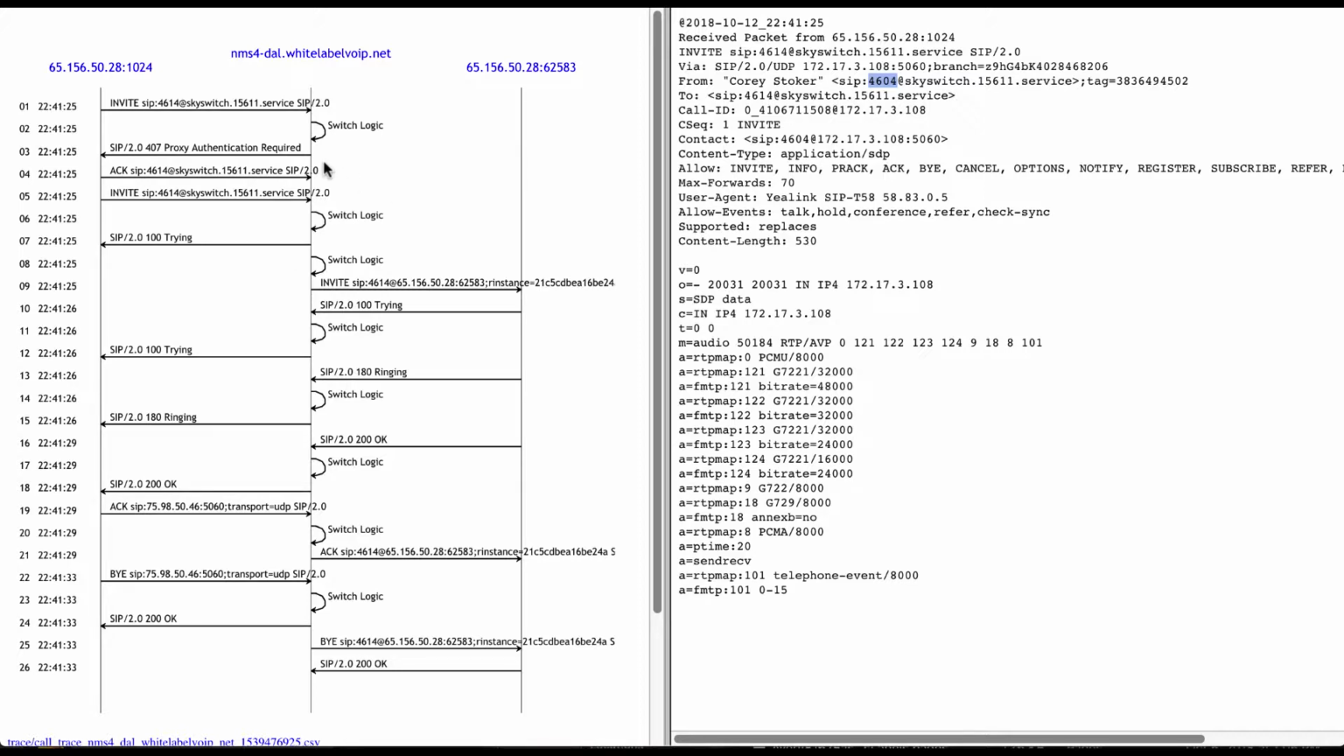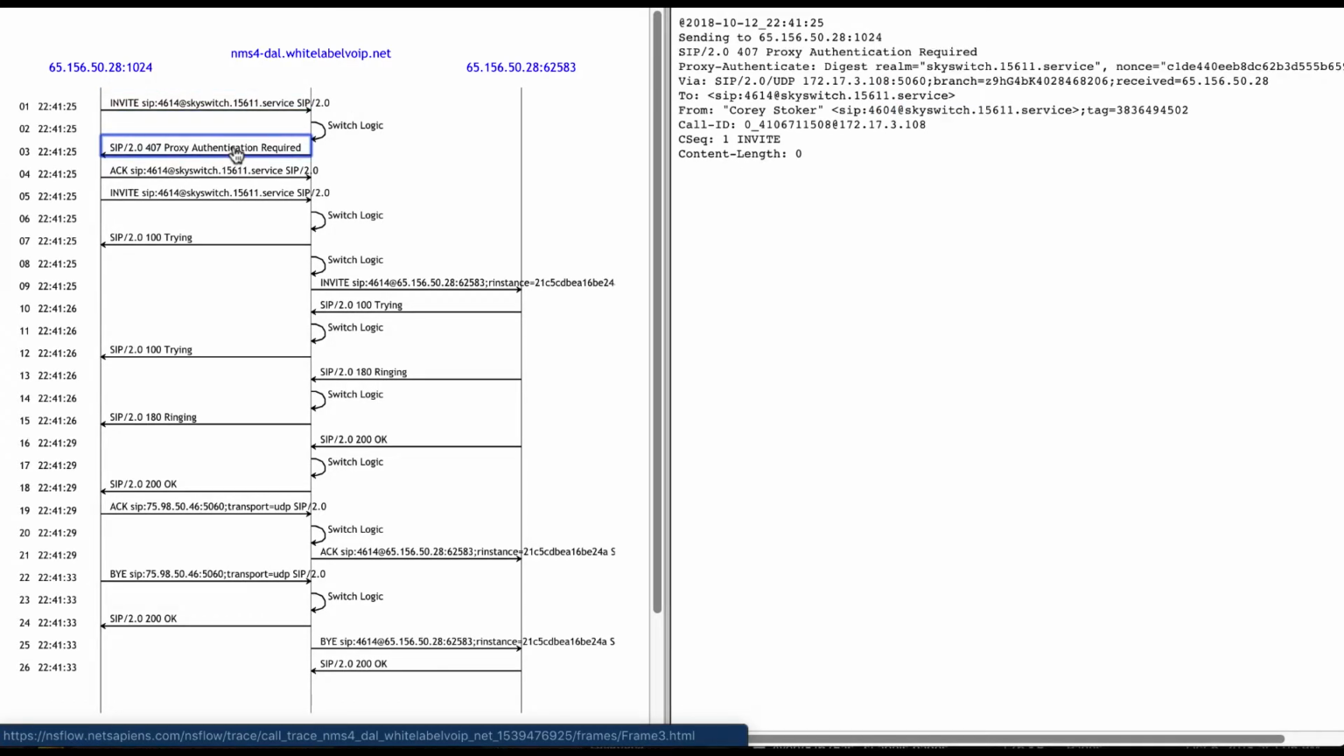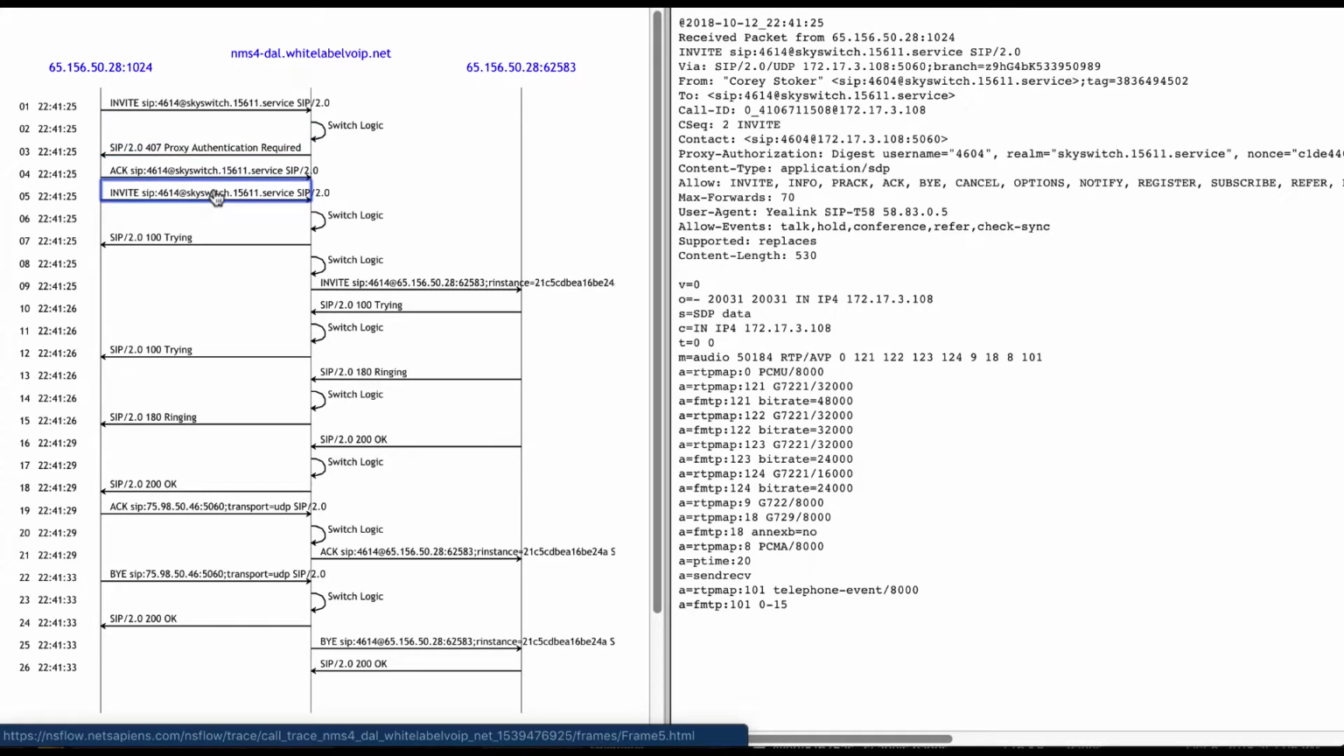So you can look and see that this was an INVITE sent from 4604 to 4614. If we look at one leg at a time, we'll just look at point A to point B. There was an INVITE sent to the switch, and the switch sent back a 407 Proxy Authentication Required with an encryption key. The switch is looking for extension 4604 to authenticate the request by encrypting its own password with the encryption key and sending it back in the new INVITE. The new INVITE contains that encrypted password, and now the call is allowed.